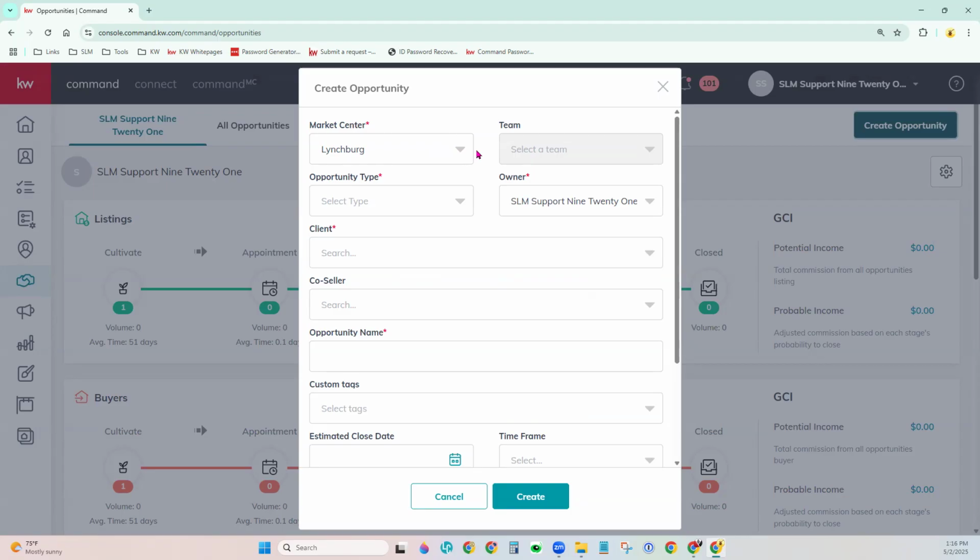And so from right here, you'll notice the first field is for a market center. This is important for any of our agents that are expansion agents that may be associated with more than one market center. You'll just want to use this drop down here to make sure you select the correct market center for your opportunity. That's something that you can't change once it's created. You would actually have to like archive the opportunity and start back over. So just make sure you grab the correct market center the first time, okay? If you're only with one market center, it'll default to that one and you don't have to worry about it.